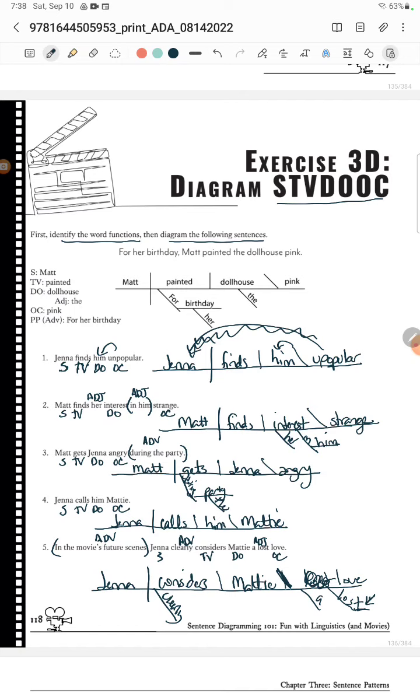Now, we've still got this prepositional phrase, and it's when, so it's going to be in, and then in what? In the scenes. And then which scenes? It's going to be the scenes, it's going to be the movie's scenes, and then it's going to be the future scenes. All right, and that is exercise 3D.